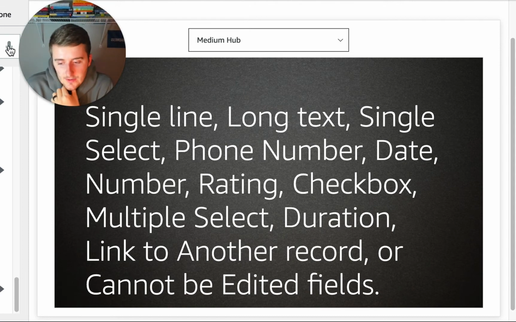So we're starting off with the single line. So this should ask for my name, because I think that's the first single line.